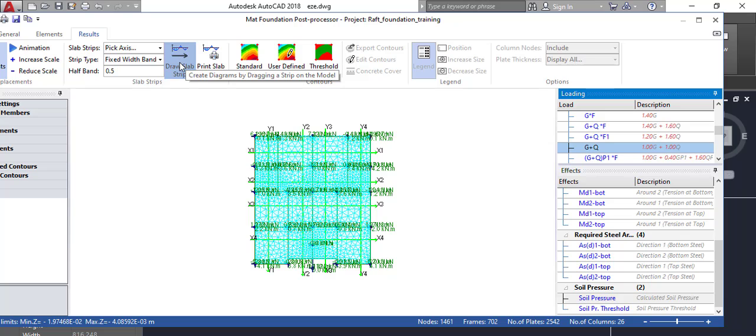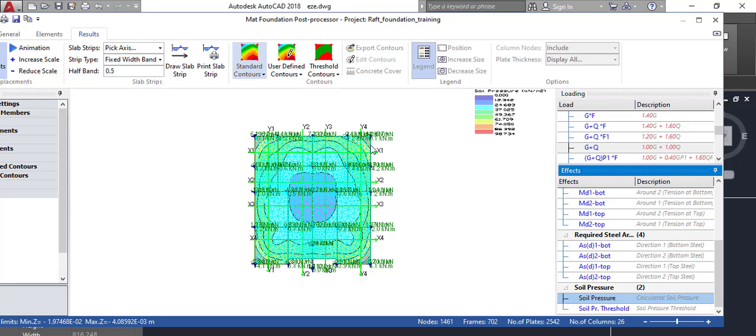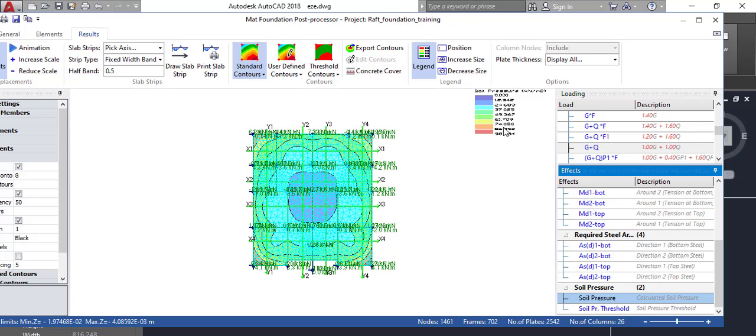First thing, you click on draw slab, click on this, your factored service load of G plus Q, then come to soil pressure and click on it. So if you click on standard contour, it will show you what you need to do. If you look carefully here, let's increase the scale.